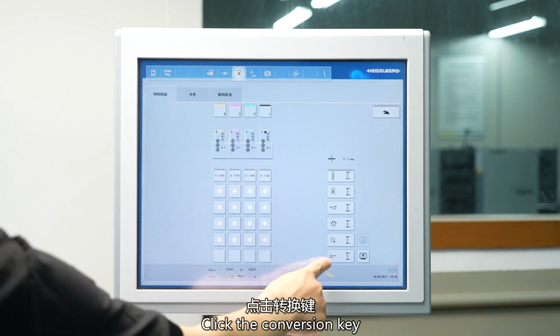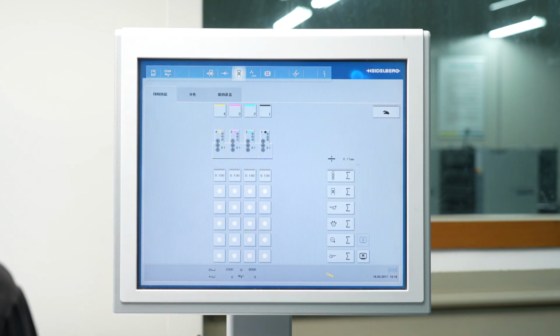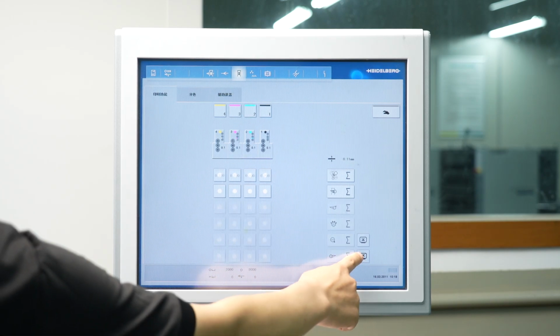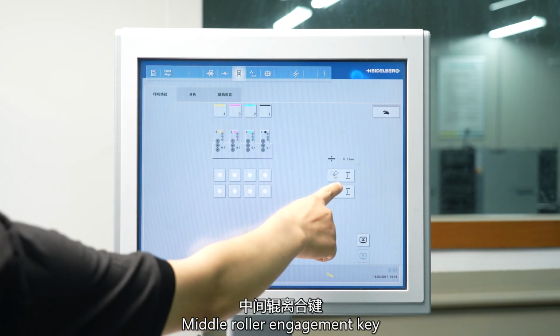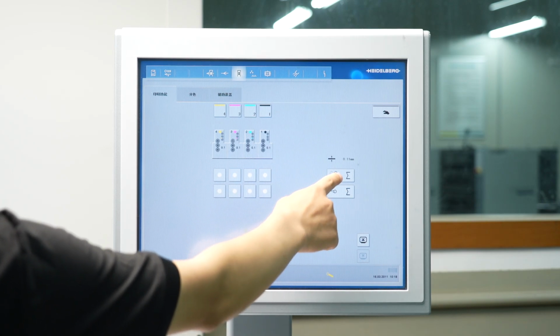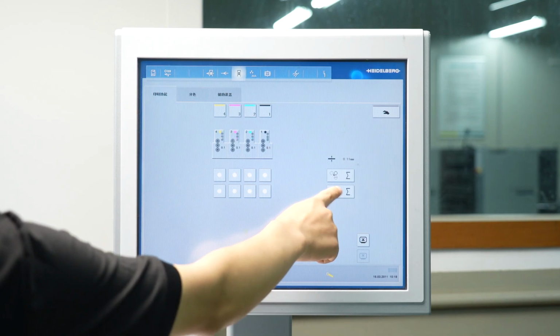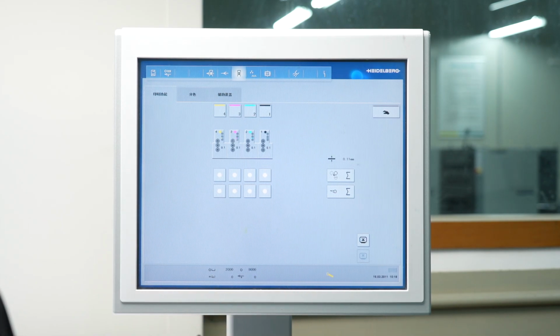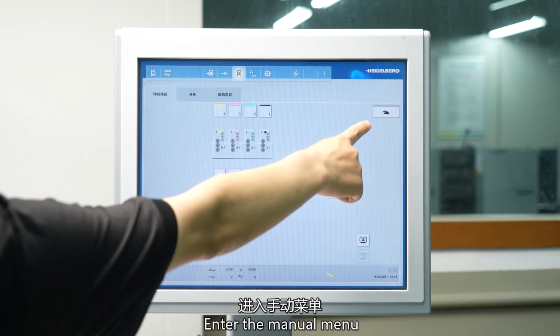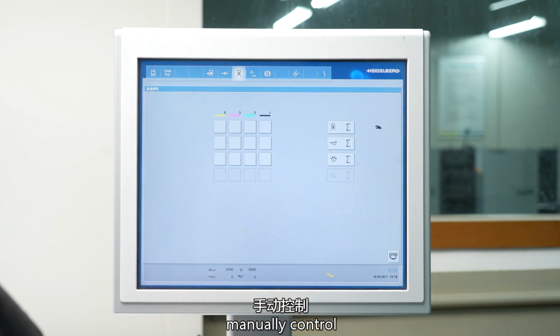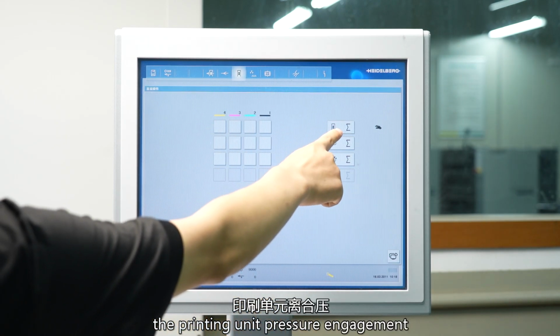Click the conversion key. Middle roller engagement key. Ink fountain roller on or off key. Enter the manual menu. Here you can manually control the printing unit pressure engagement.